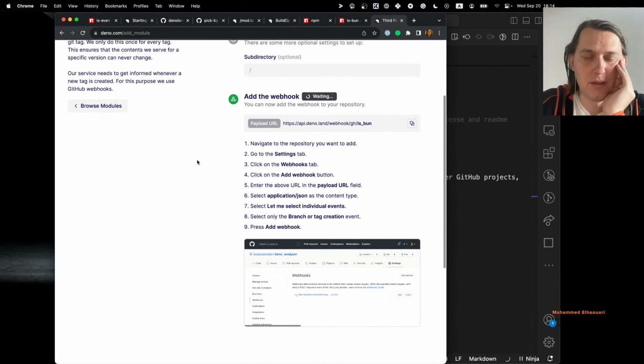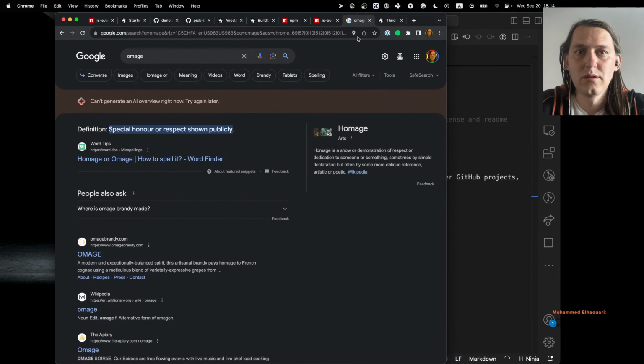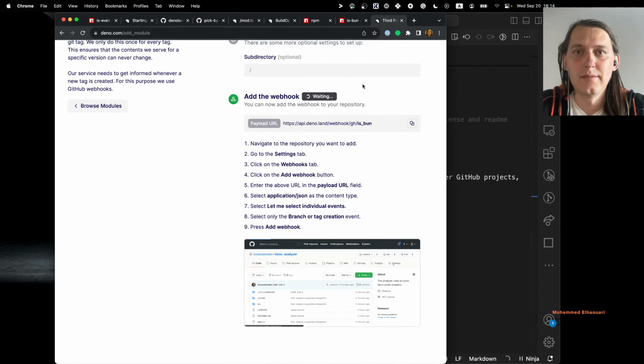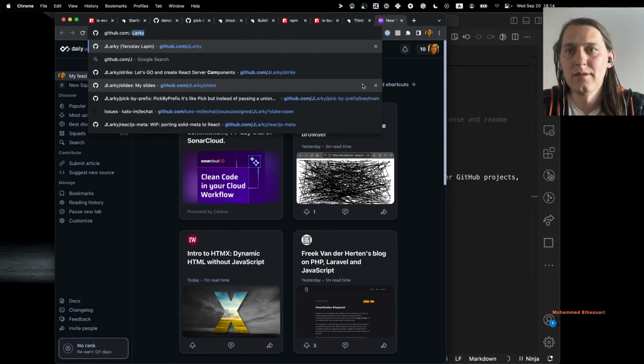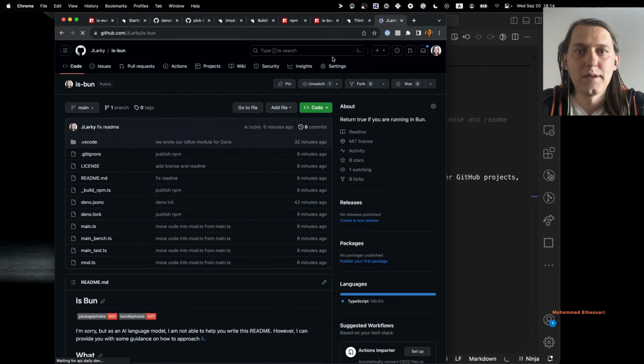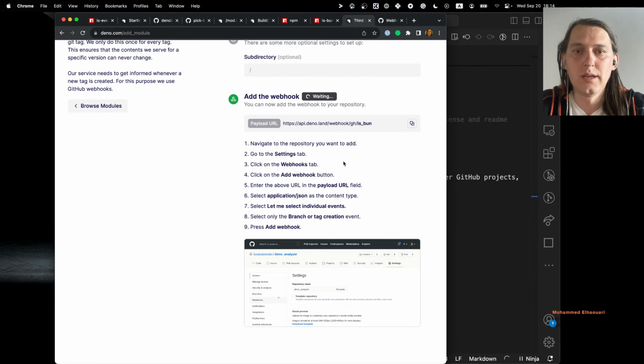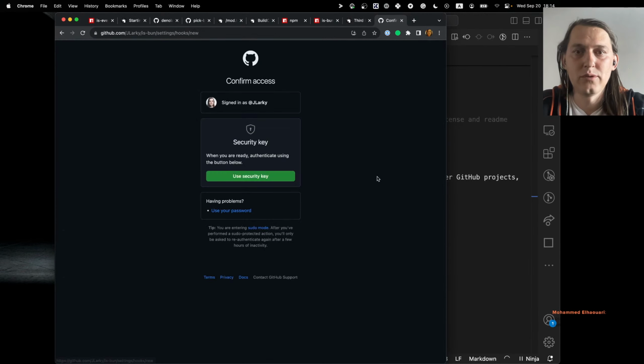Okay, navigate to the repository that you want. Okay, I think I just close it. Okay, navigate to the repository. Okay, let's go. Is bun. So go to settings. In settings, find webhooks. Here are the webhooks. Click add webhook.